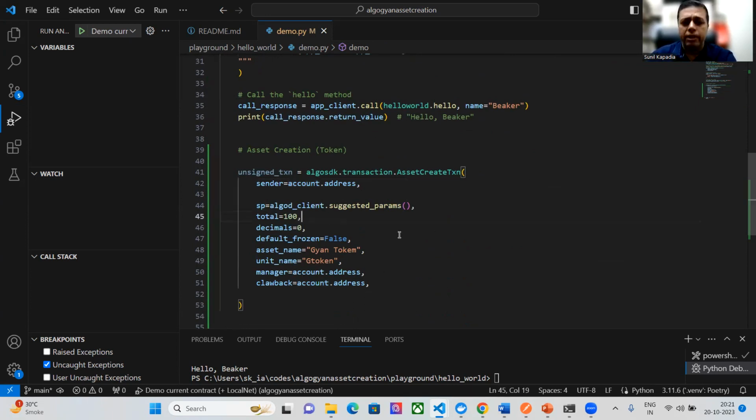Then the number of units. We know what the number of units was over there. So total, let's say we are having 10,000 tokens. Decimals, currently I'm placing it at 0. Default frozen, that means whether by default they are frozen or not. Then the asset token, okay, I mistyped. So asset name, then unit name. But then I have added two more variables: a manager account.address and clawback account.address. So let us just remove one and keep only one. So I'll just remove this one also.